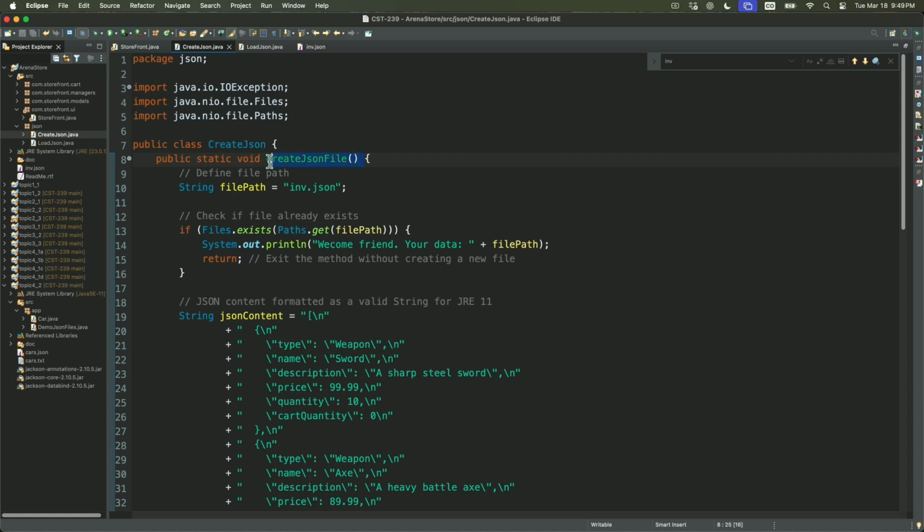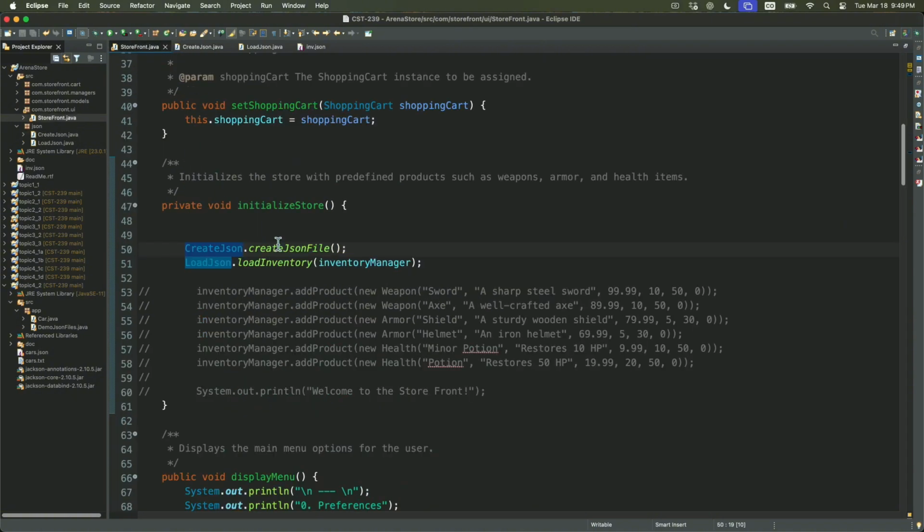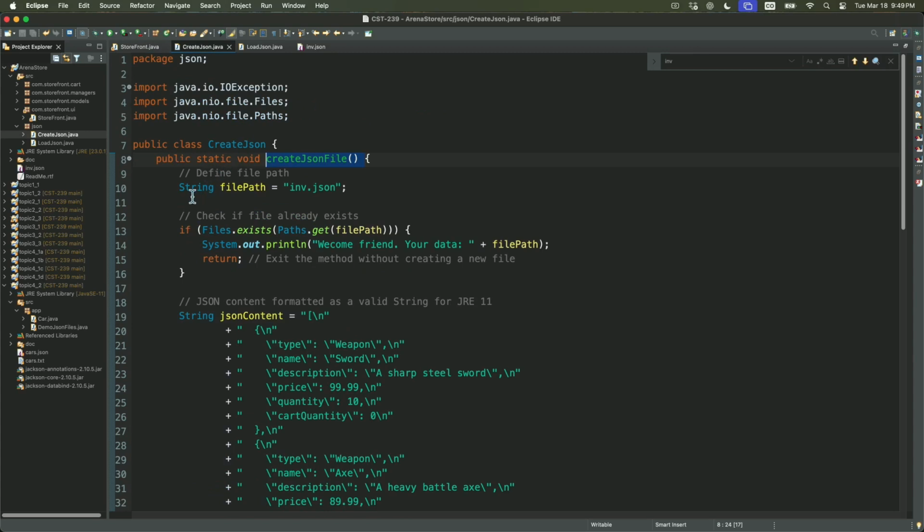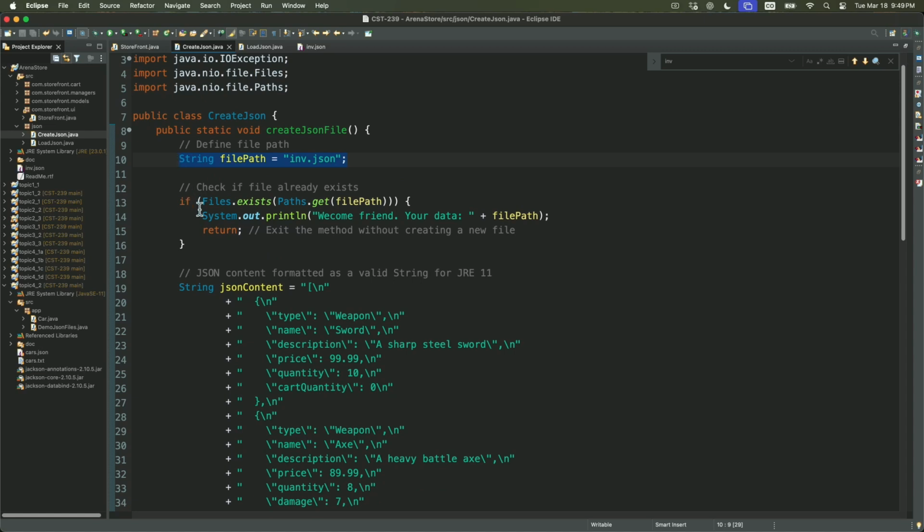This is the method that we first call when we open up the initialize store method over here in the storefront. And then we create a file path. There is actually no directory, it's just the name. But if we were to move it around somewhere weird, we could do that with this. If file exists, so right here, we're checking to see if there's a file. And if there is a file, then it just says, welcome, friend, because you've been here before, right? So now you're a friend.